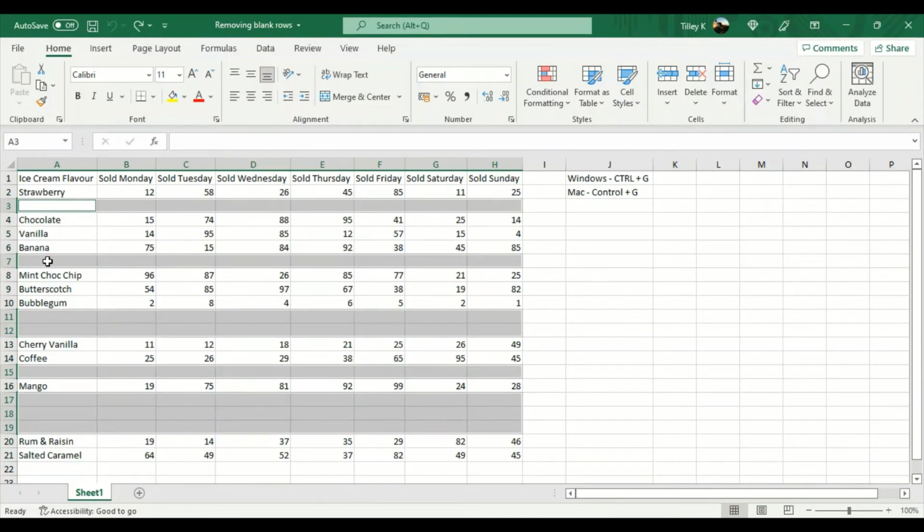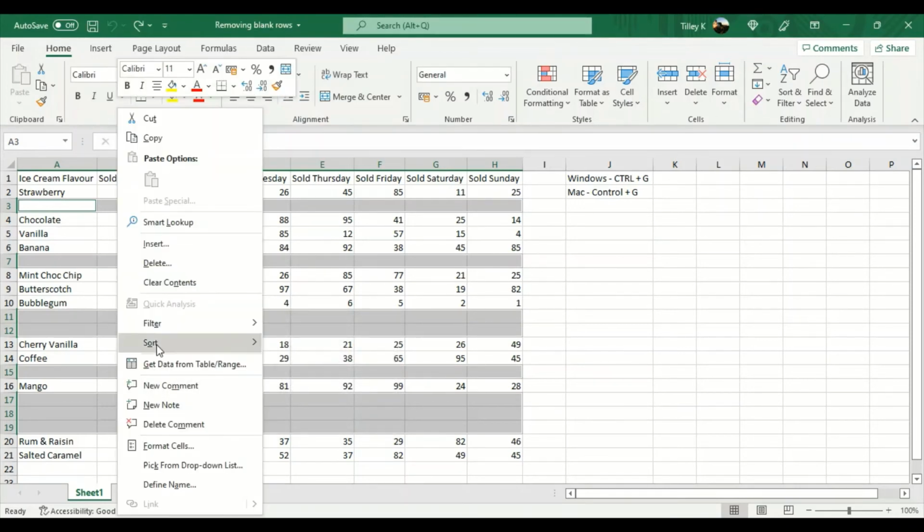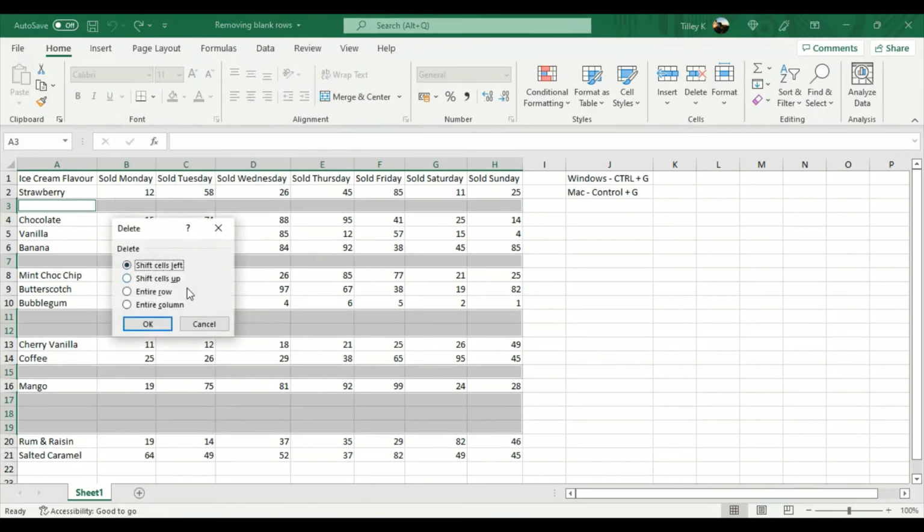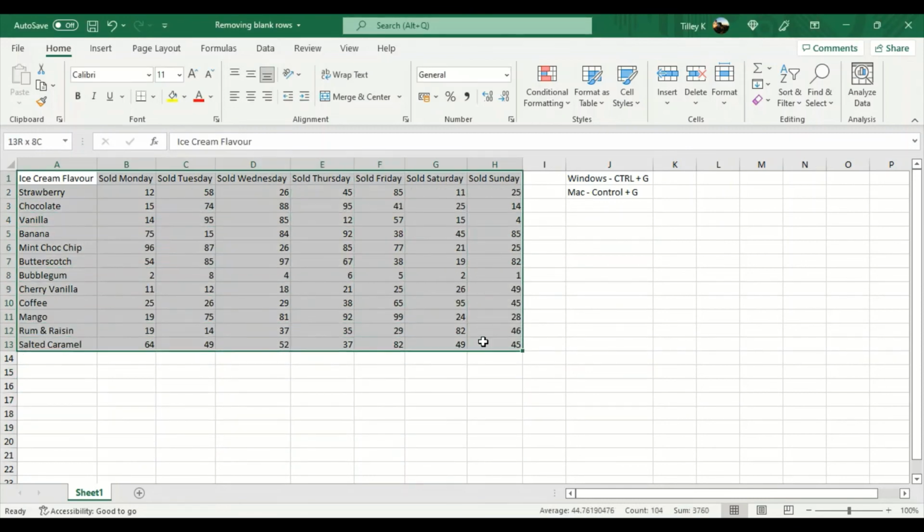This highlights all of the blank rows that we've got, so now hold down Control and the minus symbol, or right click in one of the blank cells and choose Delete. Select Shift Cells Up, click OK, and that's removed all of those blank rows for you, so you don't have to do them one by one. How handy!